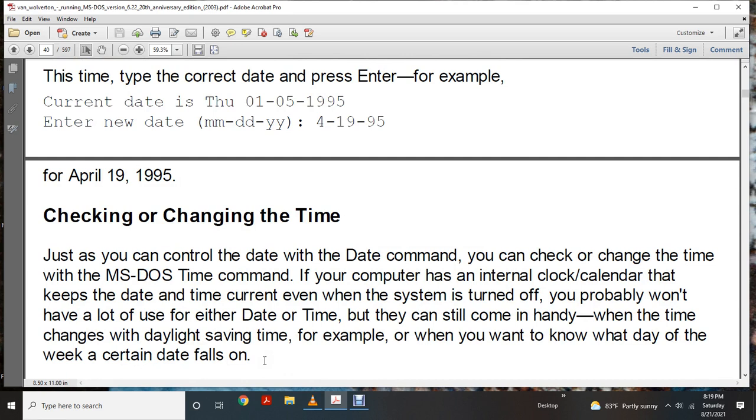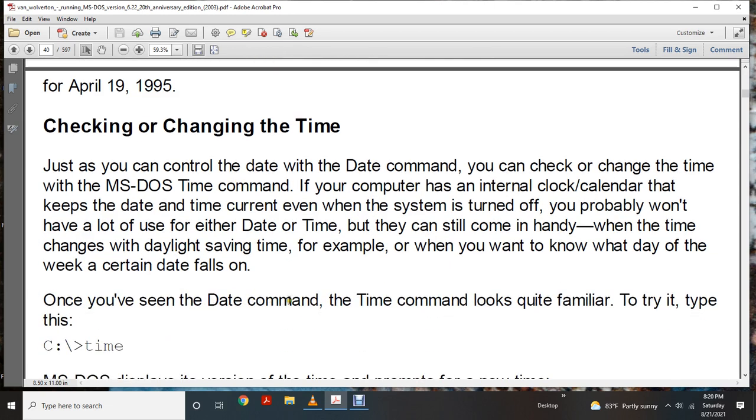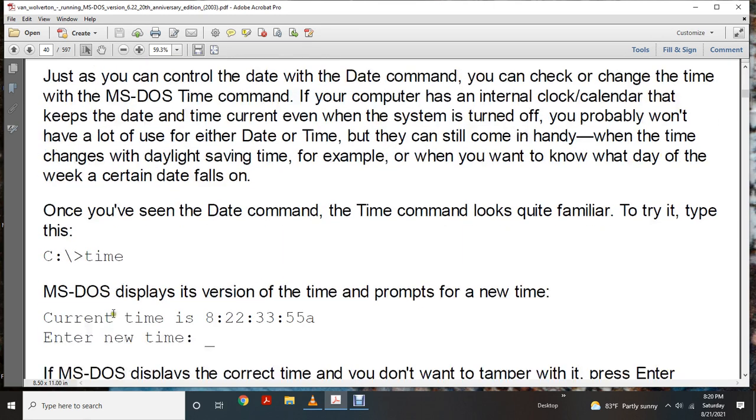So you control the date with the date command, and the time with the time command. MS-DOS keeps track of the time with the computer's internal clock and calendar, so the current date is kept even when the system is turned off. You probably won't have a lot of use for these, but they can come in handy when the time changes for daylight saving, or when you want to know what day of the week a certain date falls on. Once you have used the date command, the time command looks quite familiar. Try typing the command time.